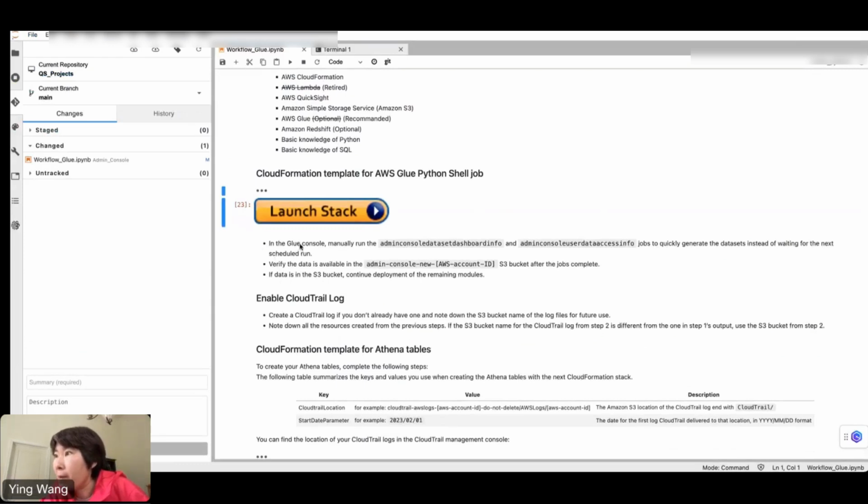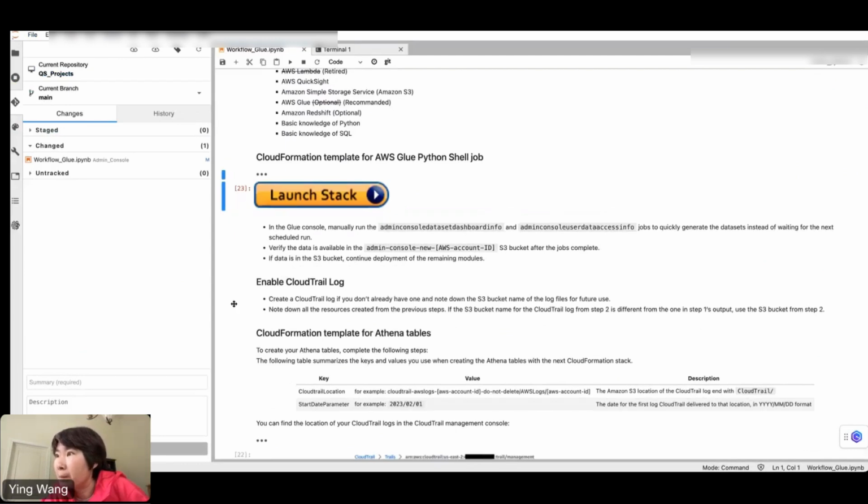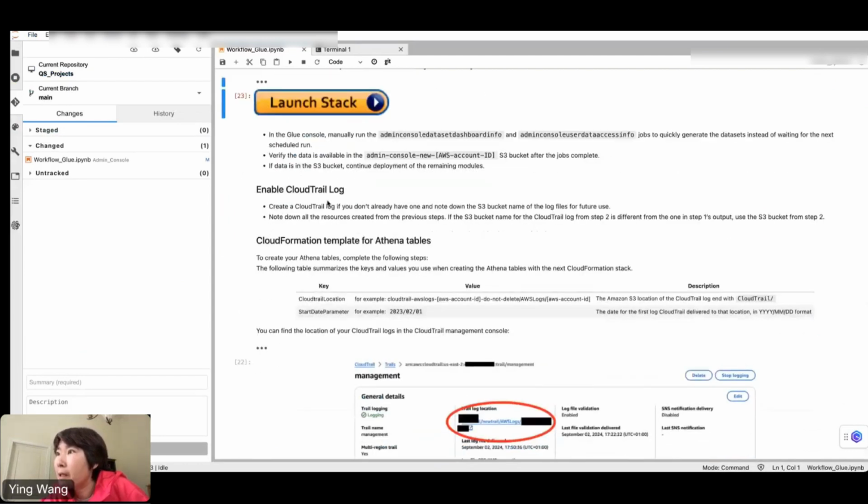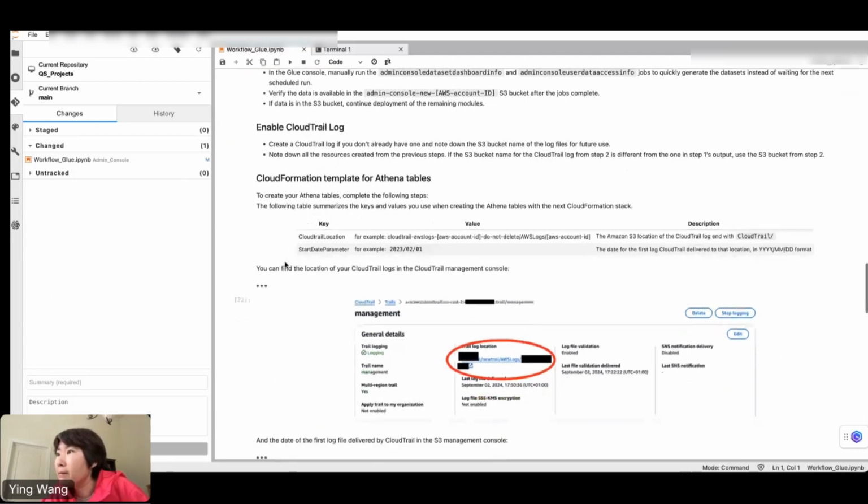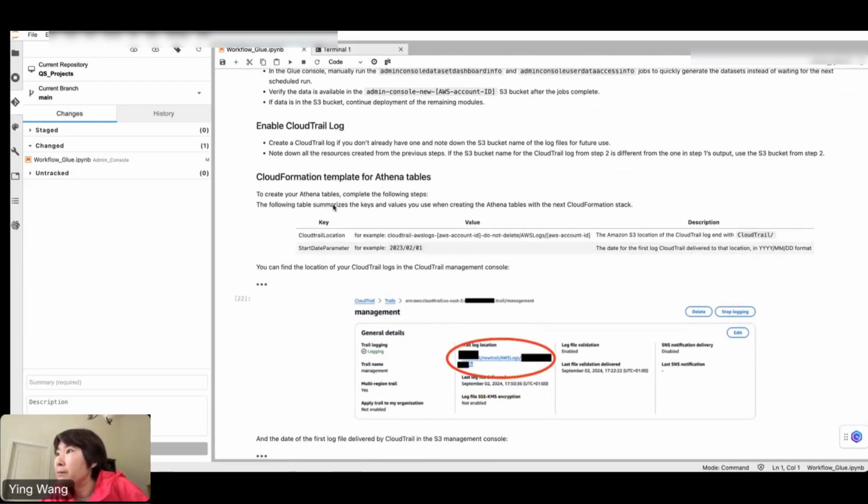And now, yeah, you manually run the Glue job to get the results immediately, and you verify the data is available. And you have to enable the CloudTrail log if you didn't do that. If you don't know how to do that, you can search for a tutorial page related to how to enable the CloudTrail log. And then once you enable the CloudTrail log, you can move to the next step to create the Athena table based on those files.